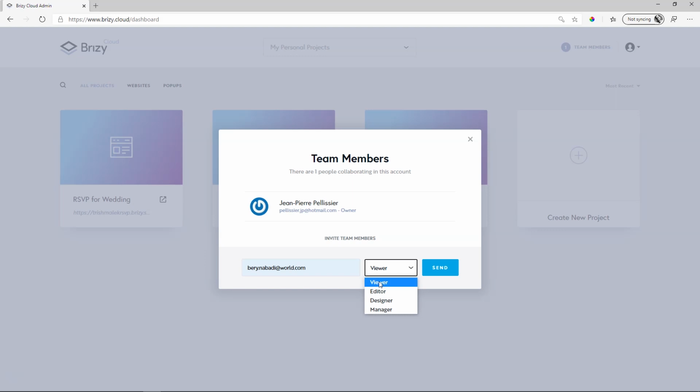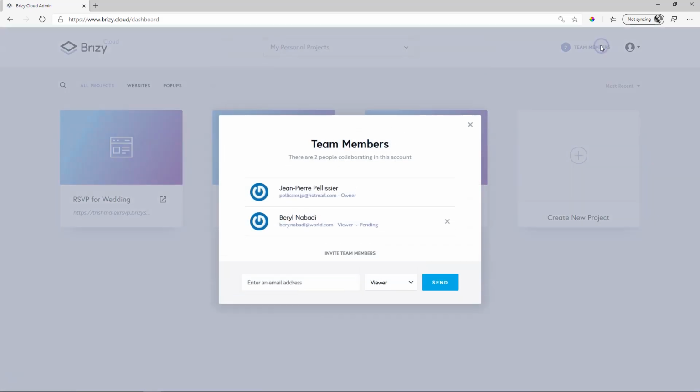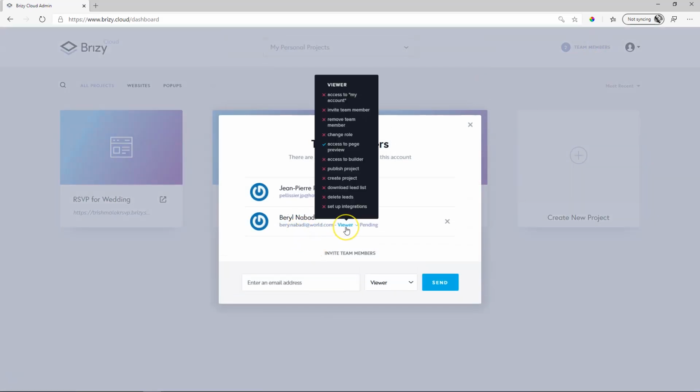If I make this person a viewer and I click on it, it will send an email to them. They can just accept it and now they will become part of your team over here. As I hover over here where it says viewer, you can see a list of everything that this person can do. Almost nothing. It does give them access to page preview. Why is that important? A person who is a viewer will have the ability to come to Brizy Cloud and view the page as it will display on the front end. That is great if you have a client and you just want to show them how the page will look and they can give you feedback.